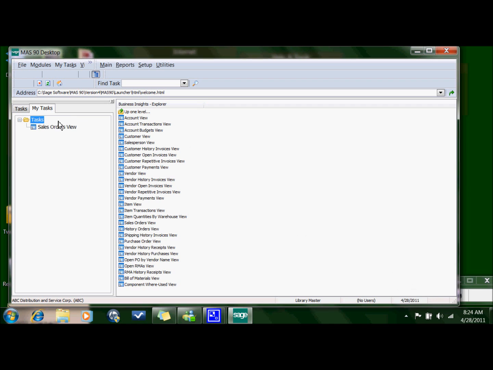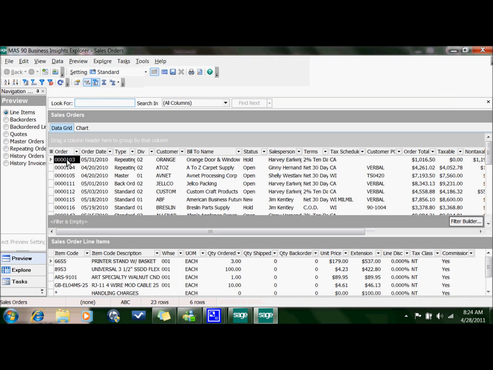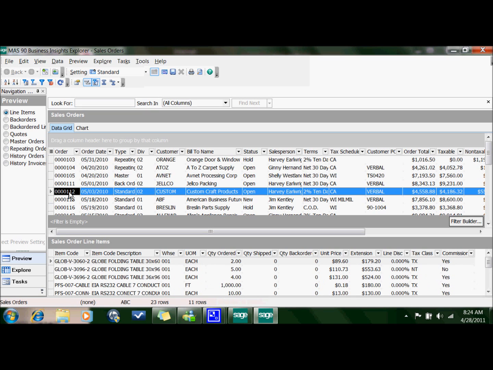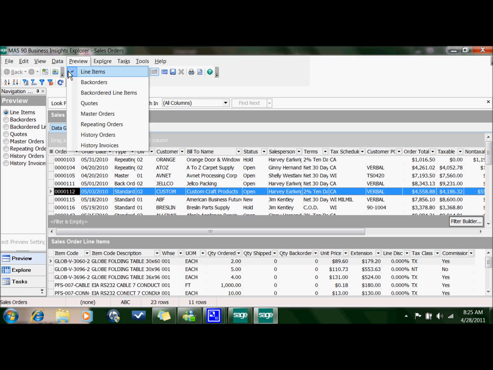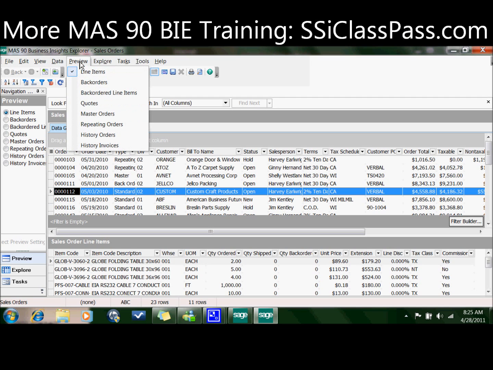So I've just put a task over here. I'm going to go to the Business Insights Explorer and open it up. And this is the sales order view. What you're going to see here is a list of all of the sales orders. As I click onto these sales orders, at the bottom it tells me what items are in the sales order. So I know that on a standard order for Custom Craft Products, I can see all the line items it has. Now I can turn this bottom off, and that's what I'm going to do so that we have more room, so that I'm not seeing that preview at all.